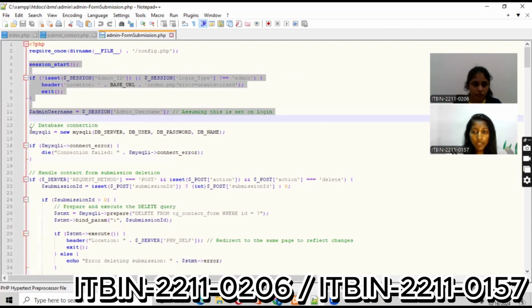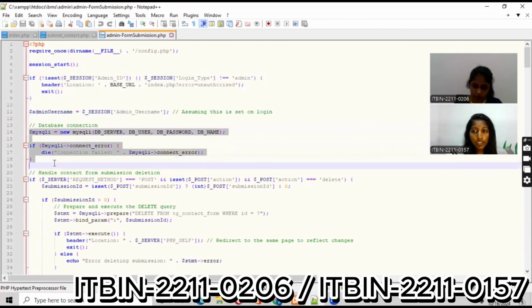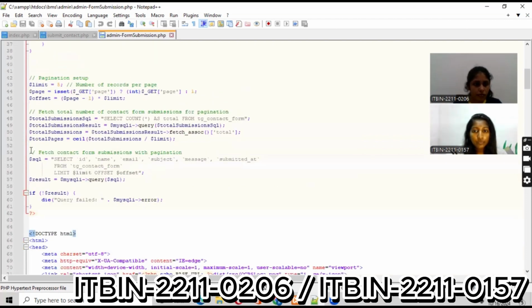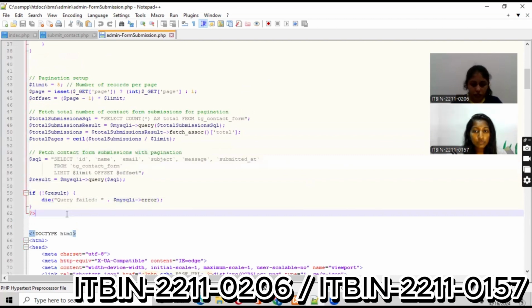Next, database connection. We establish a connection to the MySQL database using MySQLi. If the connection fails, an error message is displayed. Fetching submissions. We fetch the form submissions from the database, implementing pagination to manage large sets of data.